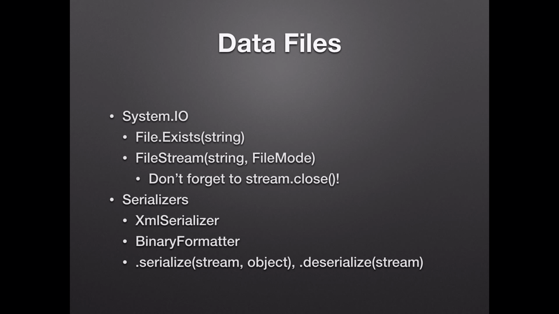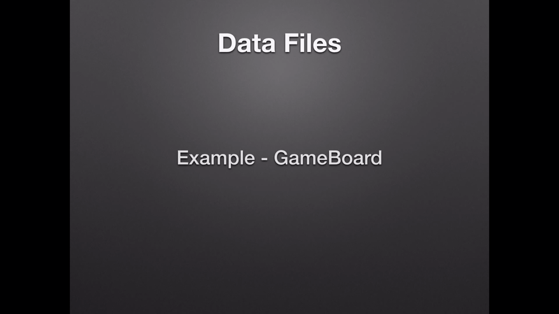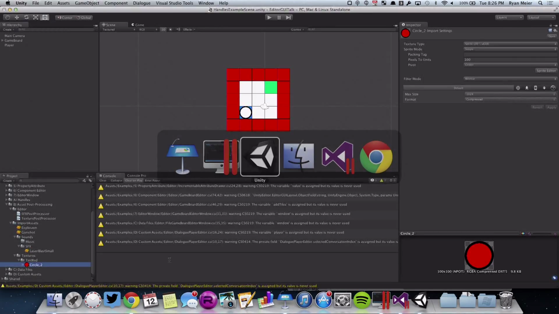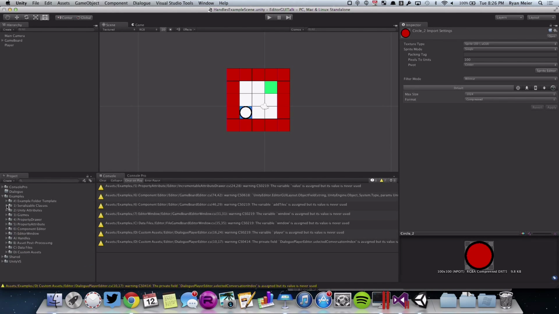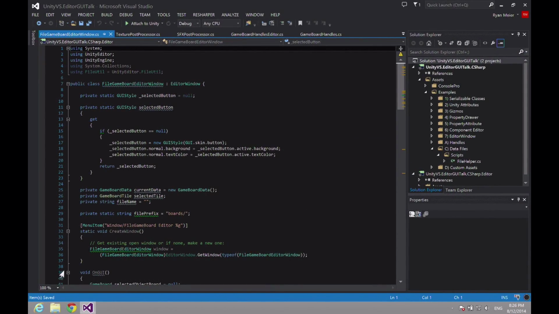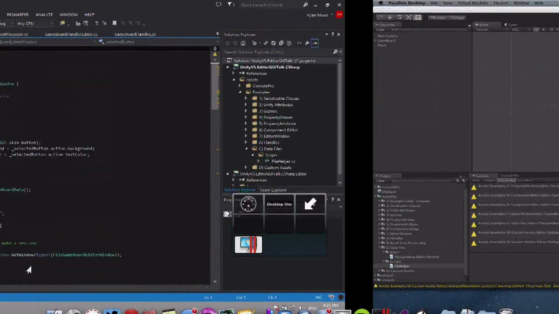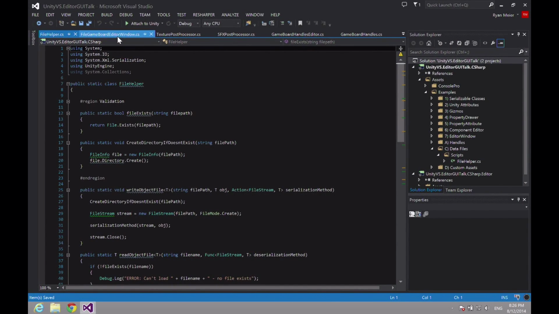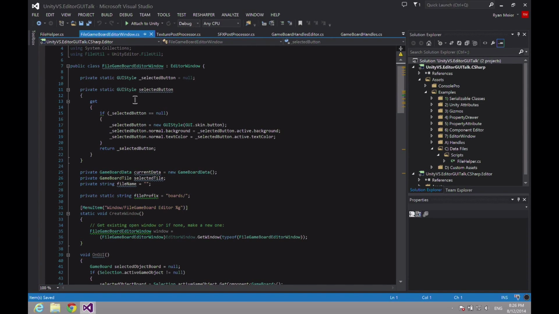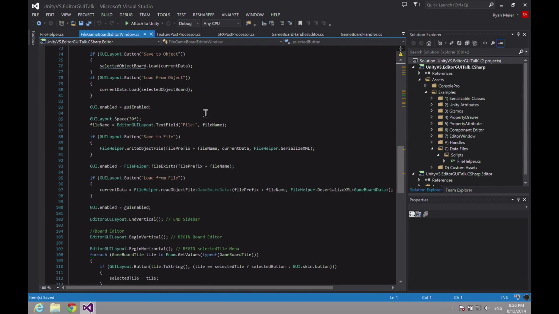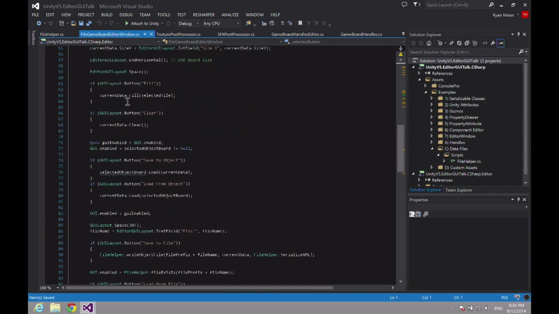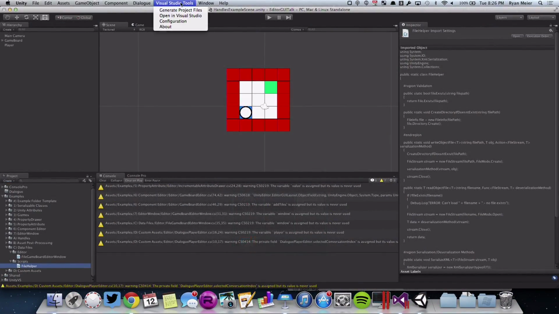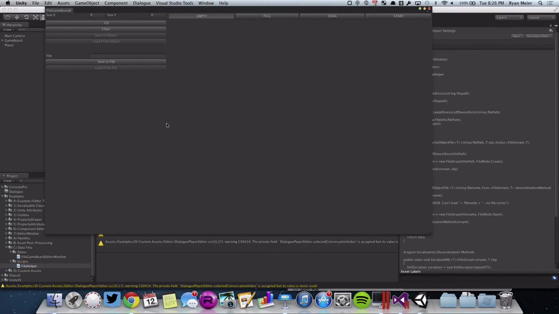So, once again, using Gameboard as an example, we have some file I/O. Here I have once again extended, made a new version of the Gameboard editor window, and the only difference is I added, I believe, three controls. There's this file parameter, the Save to File button, and the Load from File button. File just specifies what the file is you want to look at. You can put in a file path. And the root of this is the root of your project folder, not Assets.